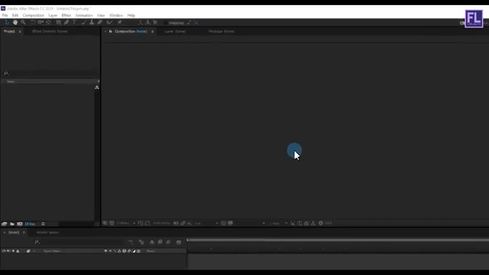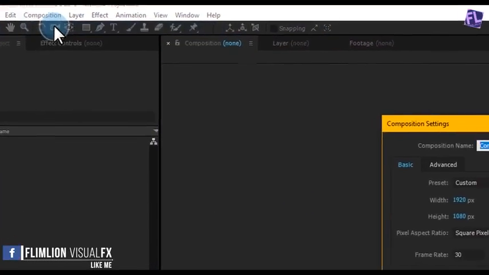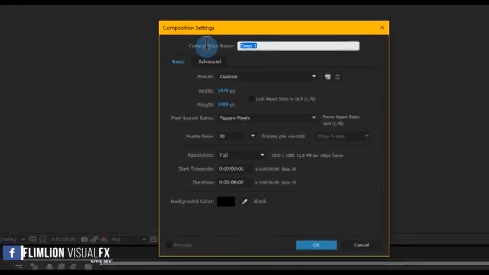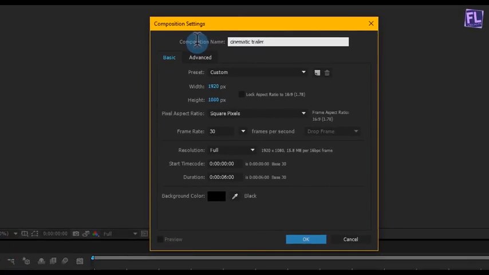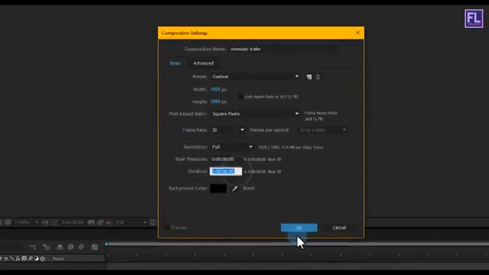Okay, so first create a new composition and let's call it Cinematic Trailer. And I'm going with 1920 by 1080p, frame rate 30 and duration make it 6 seconds, then click on OK.